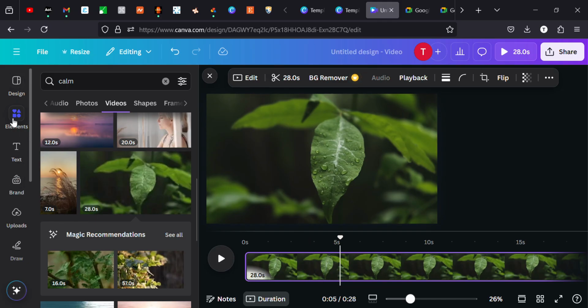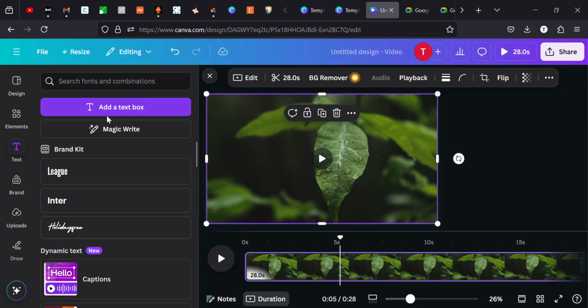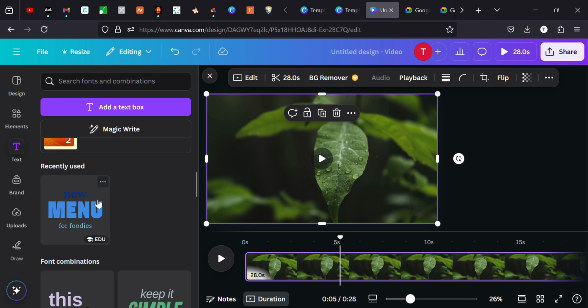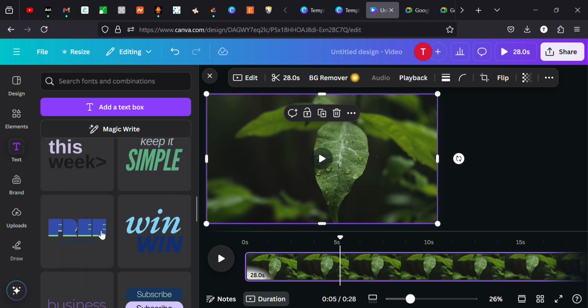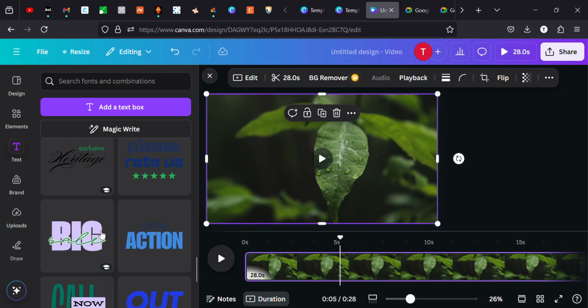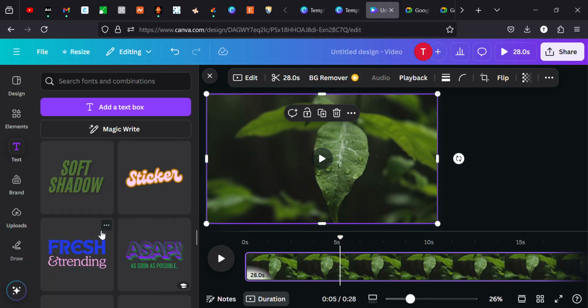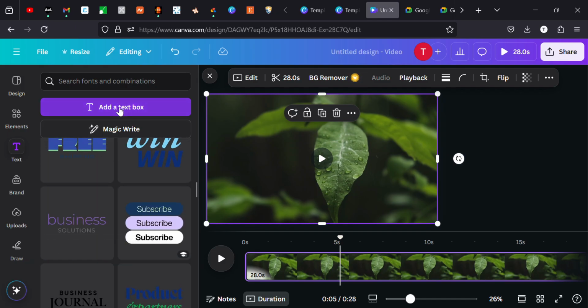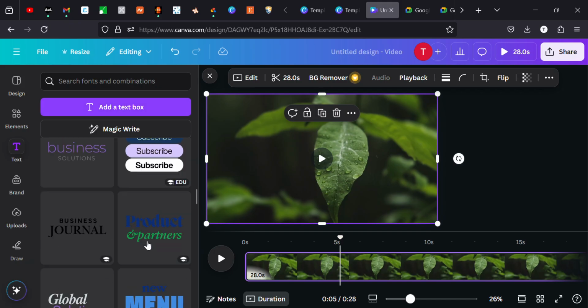On the sidebar here, you can see where it says text, right? So we're going to click on text. Now you can either add a text box to create a whole new text box yourself, or you can scroll through and see different already created texts that you can use. If you don't like any of these and you want to create yours from scratch, you're going to click add a text box.